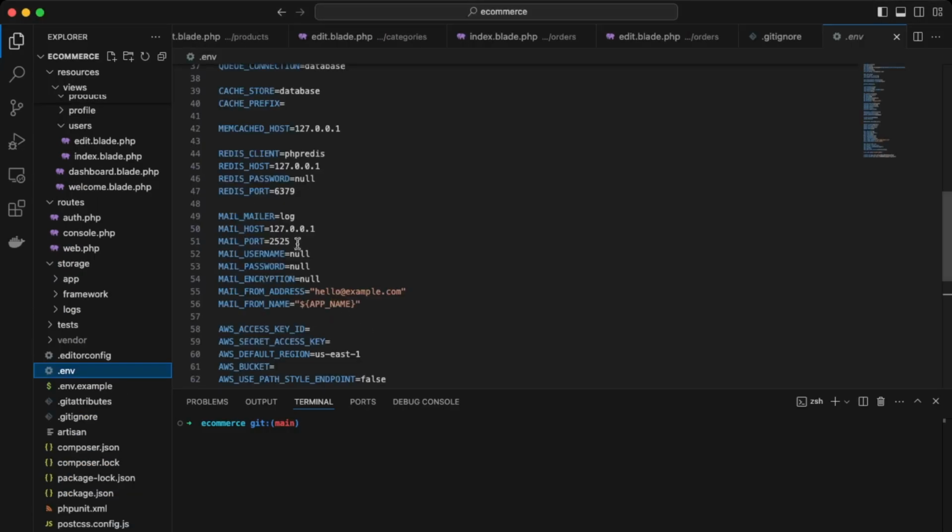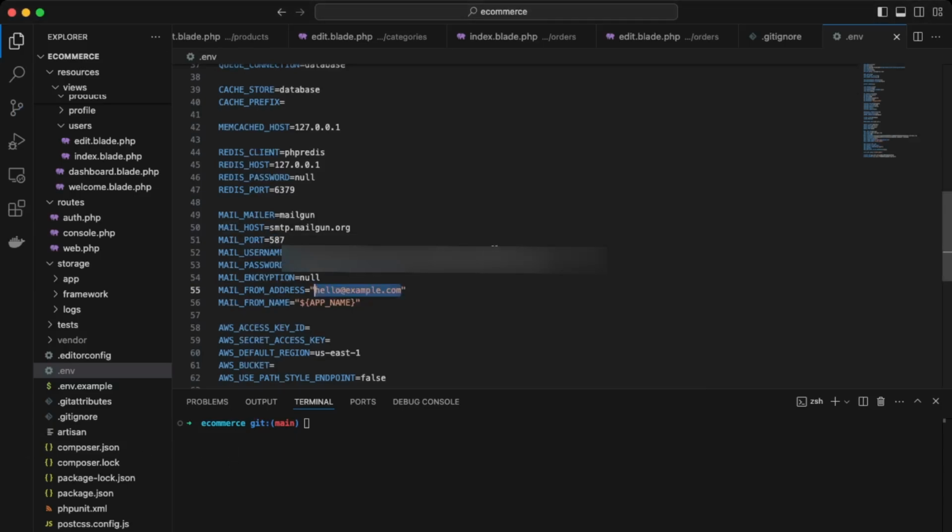Okay, so down here in the mailer, what we can do is add in our Mailgun credentials. For the mailer, I will put Mailgun. The host here is smtp.mailgun.org and then the port. They recommend 587. And then put in your username and password that they provided. Okay, and then just the mail from address. So let's do order at ecommerce.test. And the from name is Laravel ecommerce. Okay, and save this.